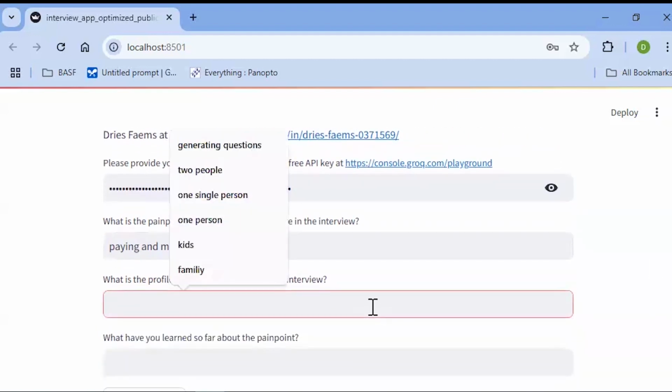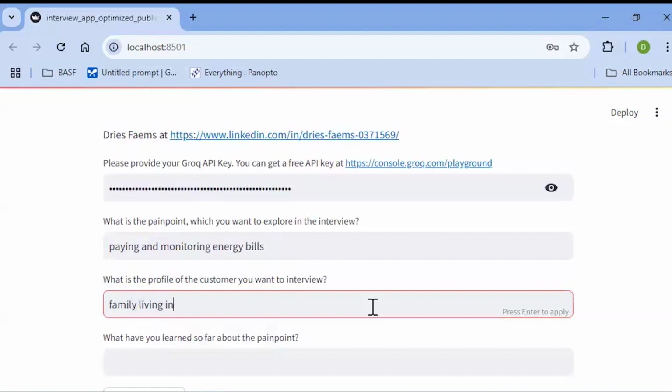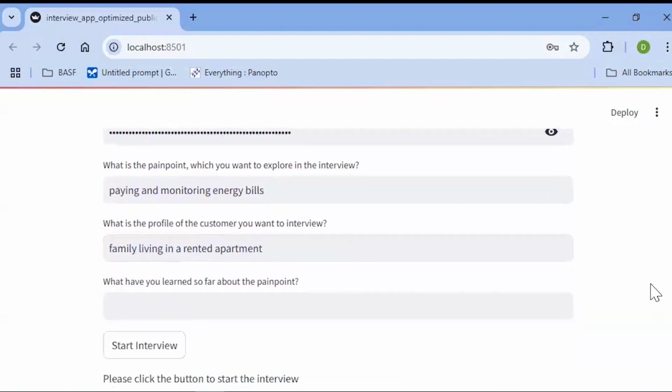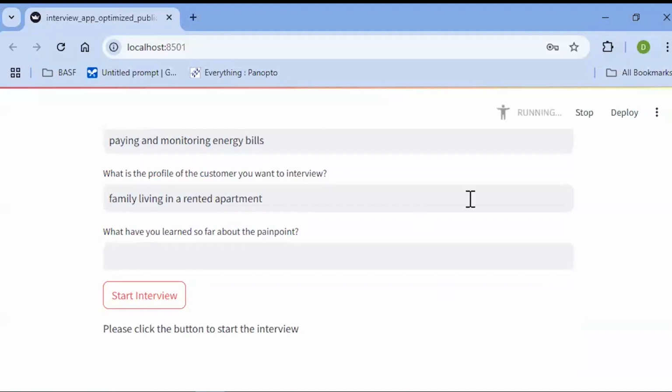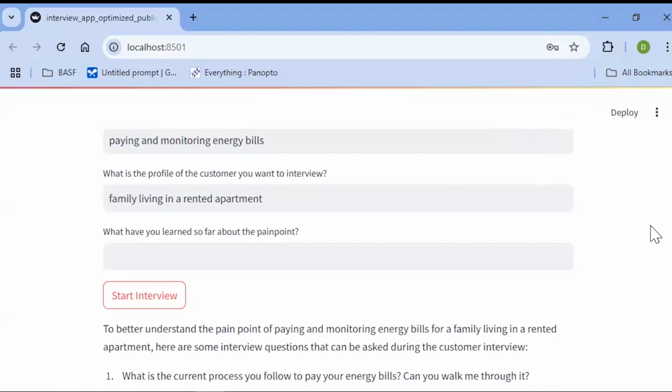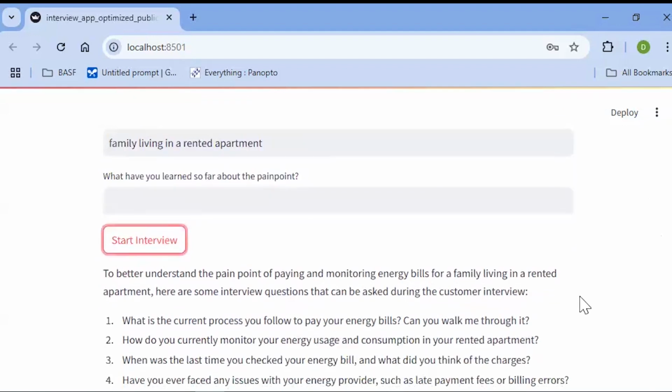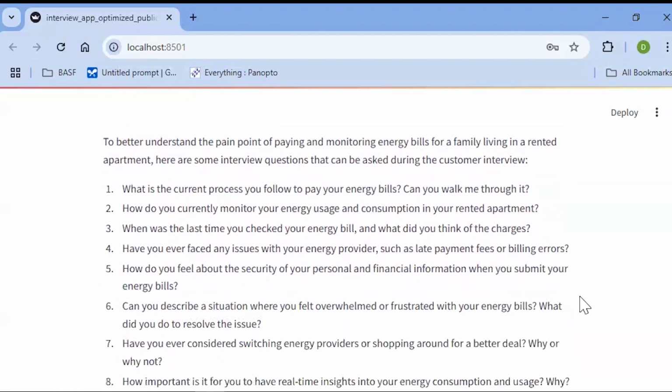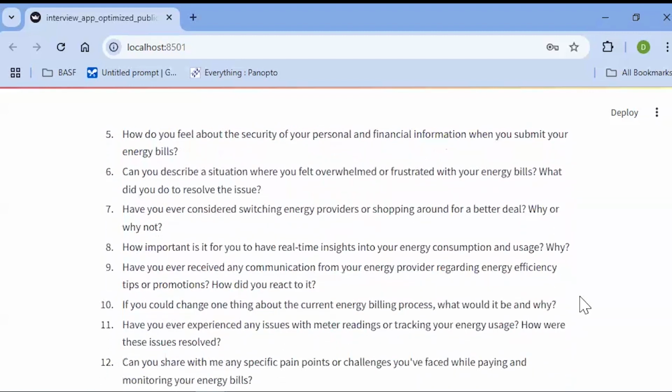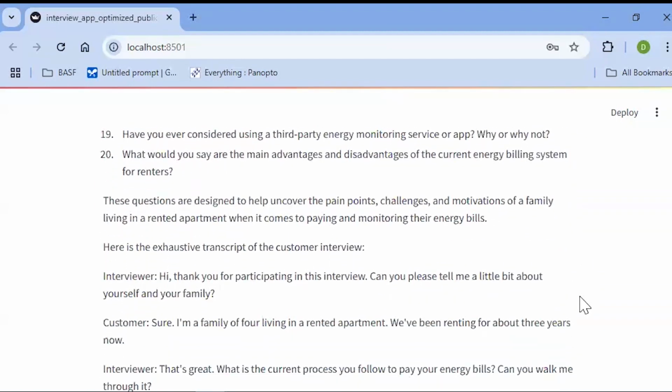So we could say family living in a rented apartment. And then I can actually let the application start. And you will see it's now running. And now actually it will use my API key to talk with Llama in the background. And here you will see, for instance, that we have generated questions to ask in the customer interview.